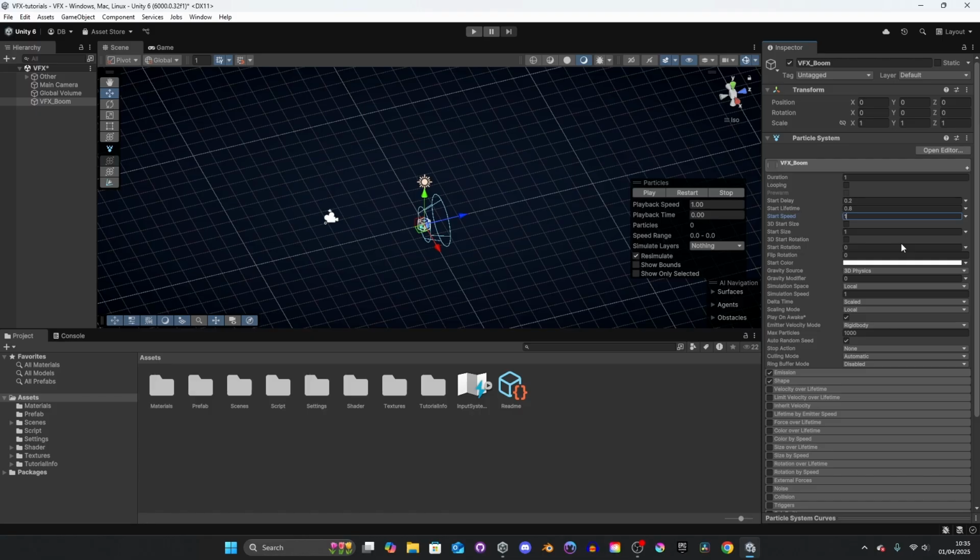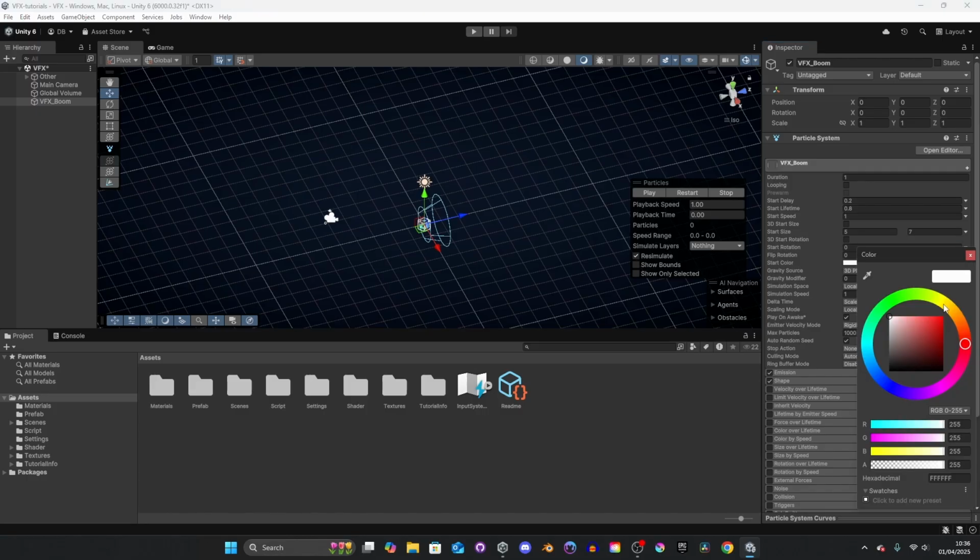For the start size, click the small arrow next to it and choose Random between two constants. This lets us give each particle a slightly different size. I'll set it to 5 and 7, but feel free to experiment. And finally, we'll change the start color. I'll just make it a nice yellow. Okay, that's our basic setup.